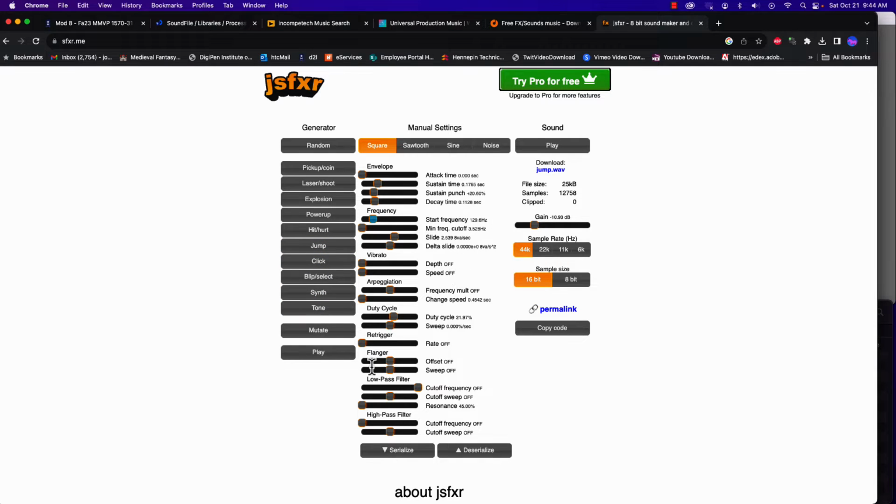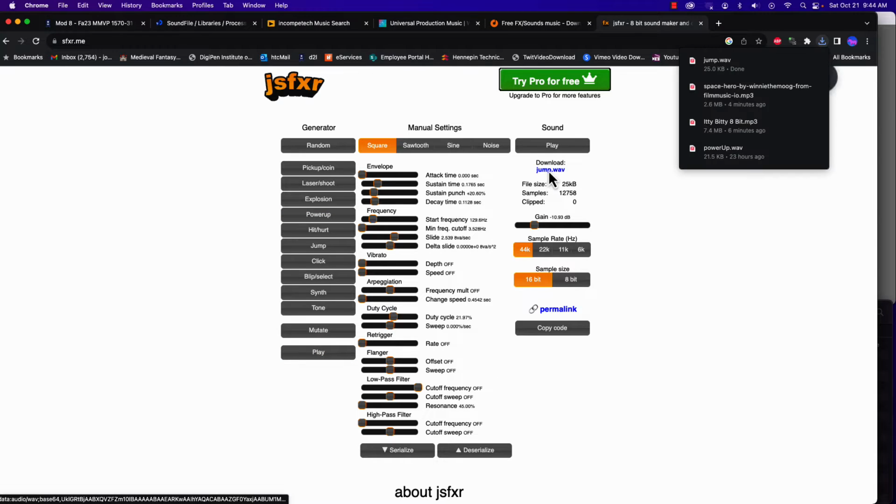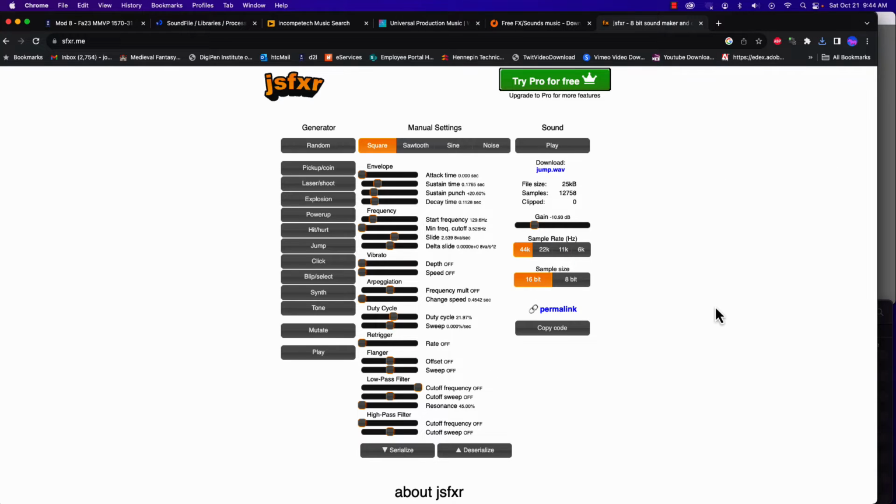So play with the sounds and the settings. You can make all your different sounds. Once you find one you want, you click and download it. Again, if you don't choose 16-bit, when you go to this page for the first time, for me it defaulted to 8-bit. I tried to open the sounds in Processing, and Processing gave me an error message. I switched it to 16-bit and all was good.